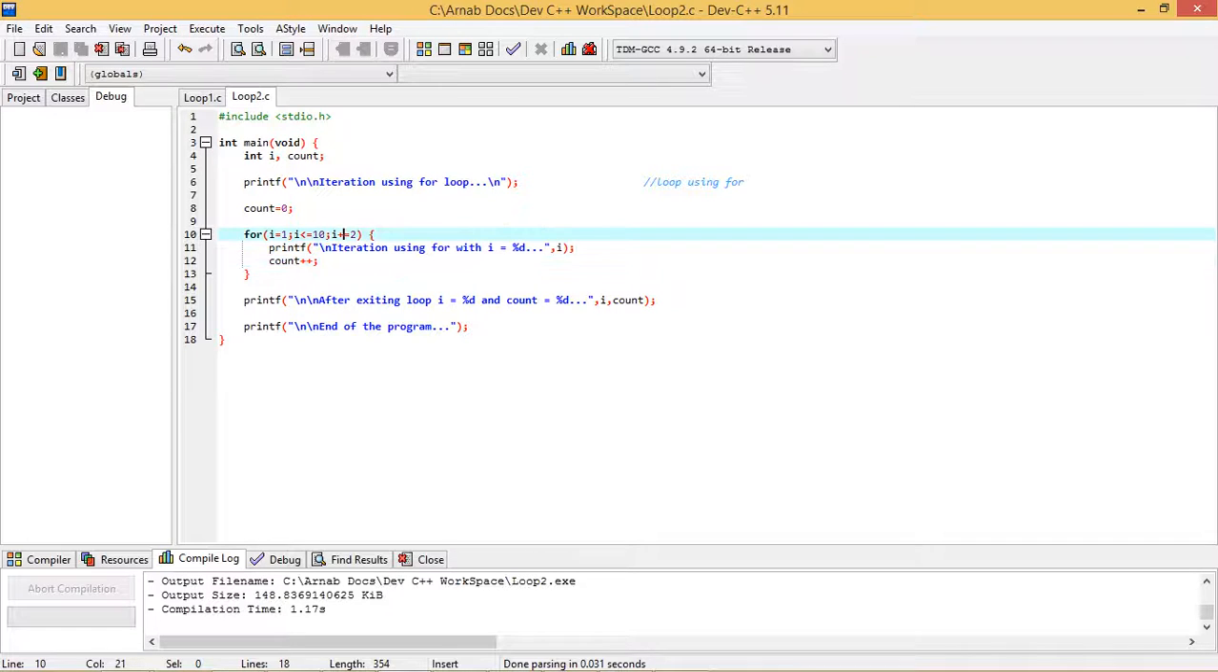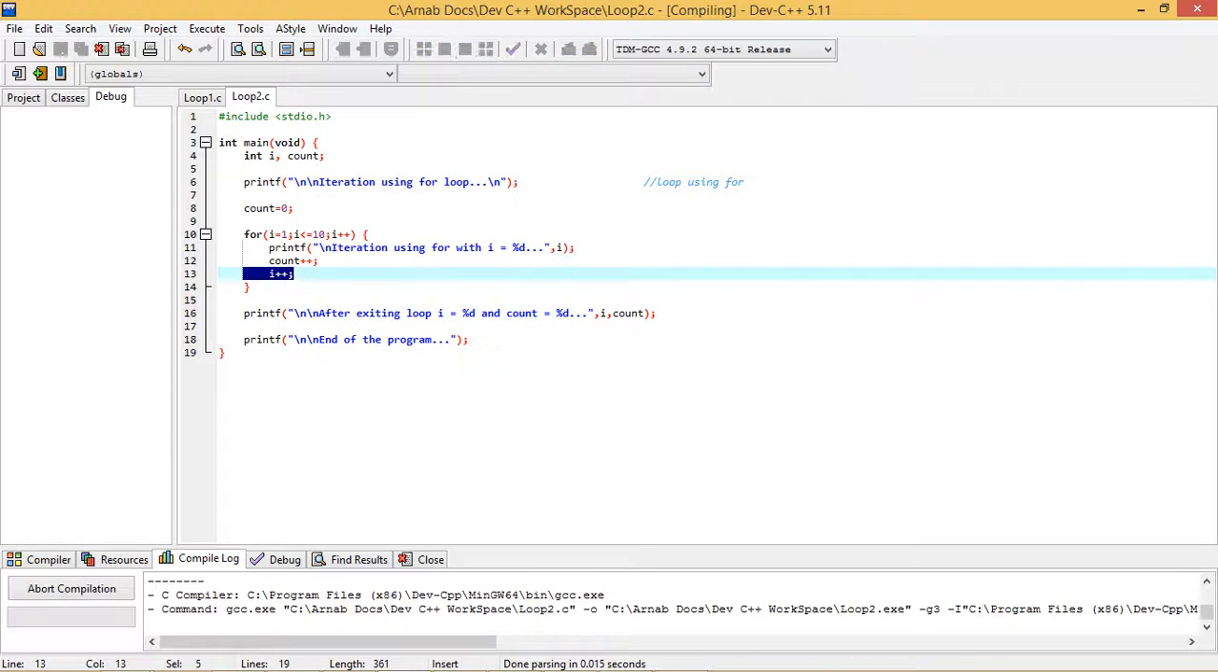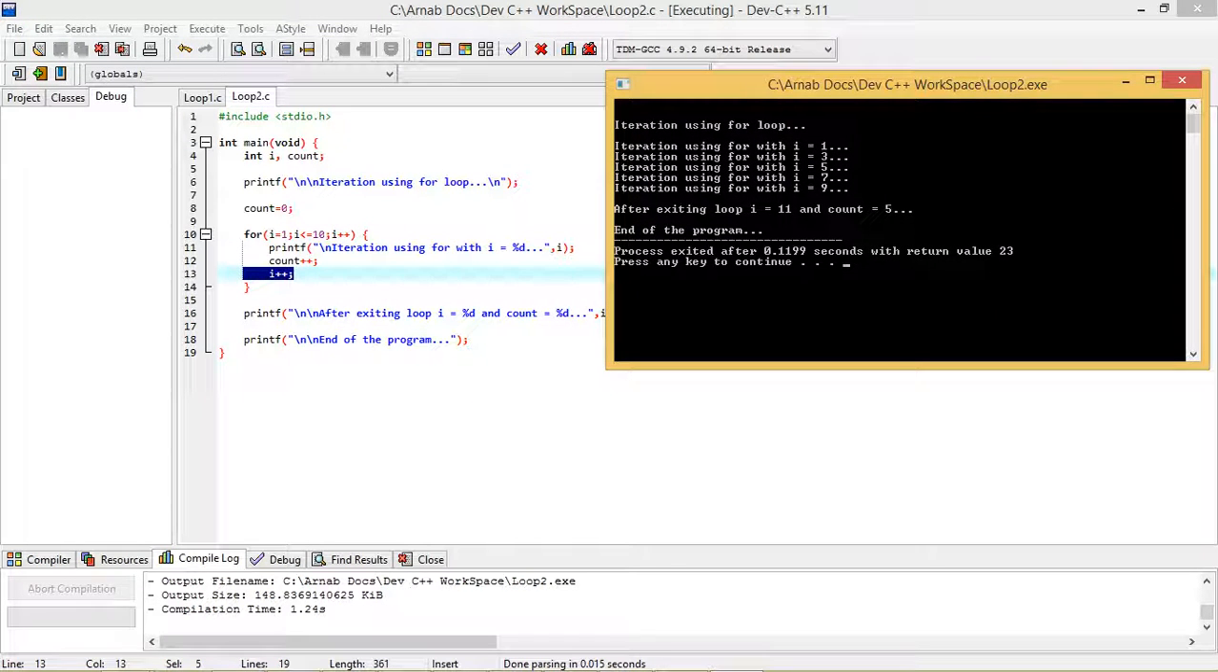You see, this thing can also be done by writing I plus plus here and also putting I plus plus here. So here this value of I is getting incremented by 1, and for each and every iteration also the value of I is getting incremented another time by the value 1. So that's why it is working like I is equal to I plus 2. So 1, 3, 5, 7, 9, 11 and 5 count.